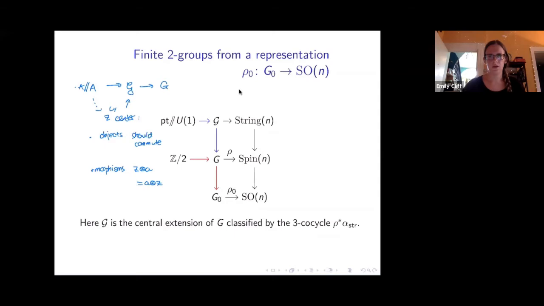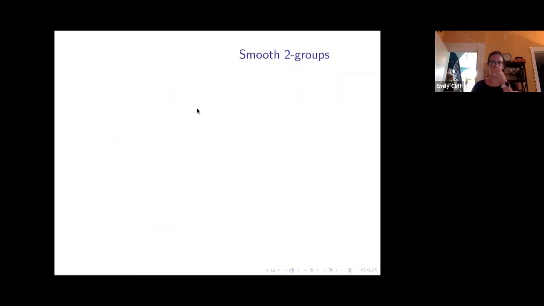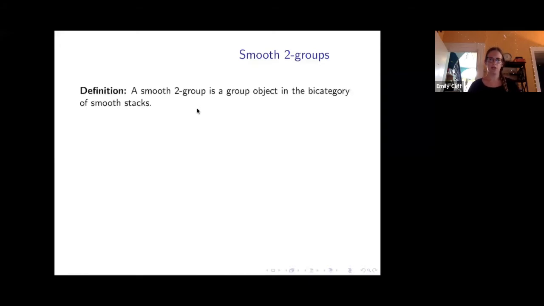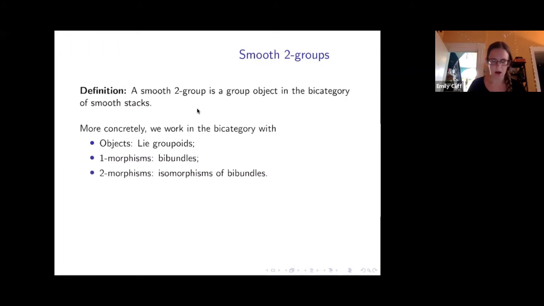Okay. All right, so that's what a 2-group is. And now we want to make a smooth 2-group. And so we want our objects and morphisms to both form manifolds. The way that we do this is we define a group object in the bicategory of smooth stacks. And our bicategory of smooth stacks looks like this. Our objects are Lie groupoids. Our one-morphisms are bibundles. And our two-morphisms are isomorphisms of bibundles.